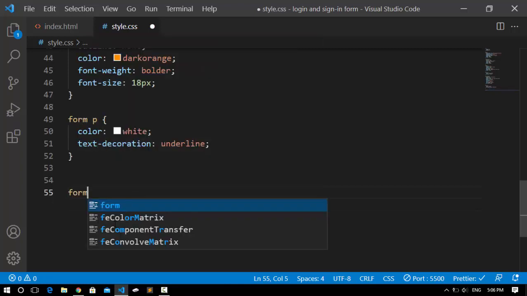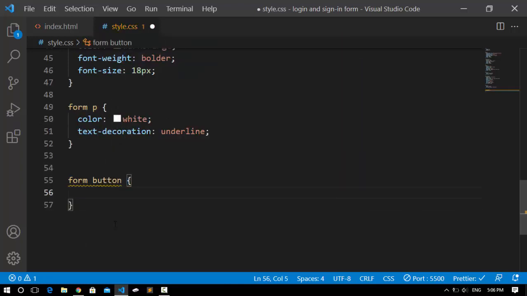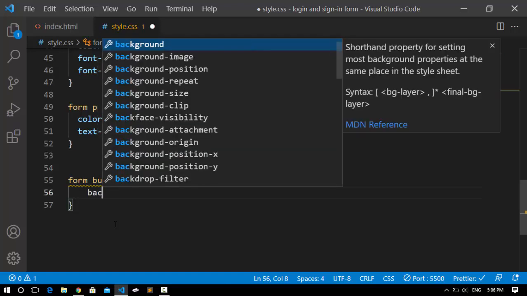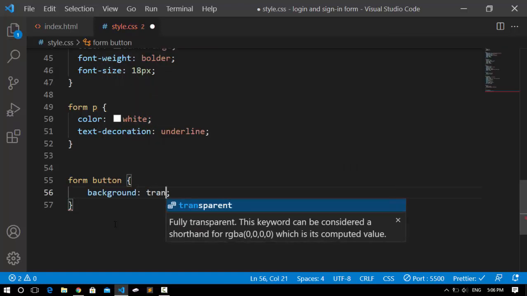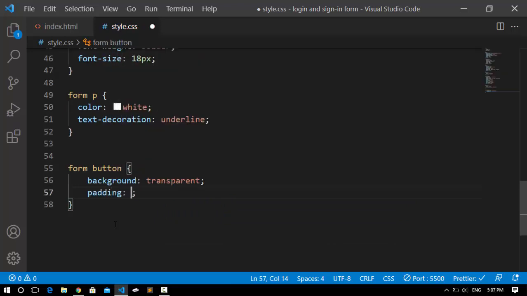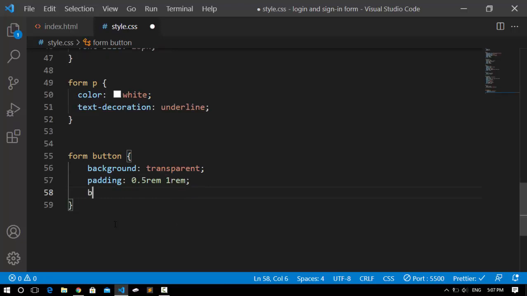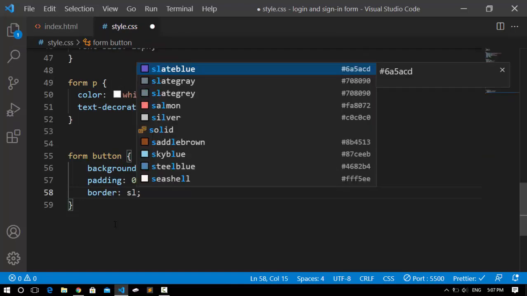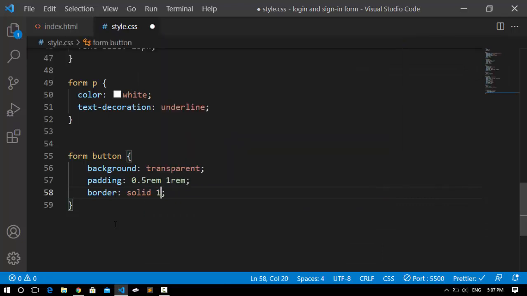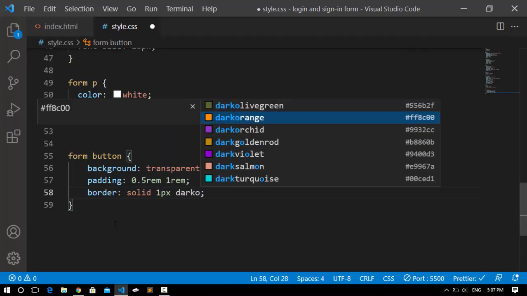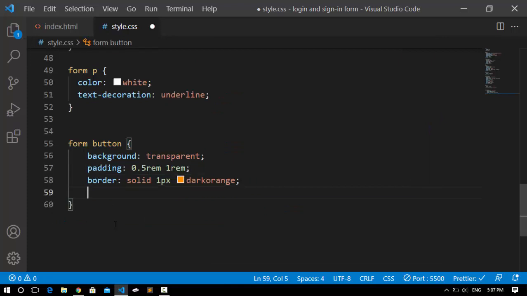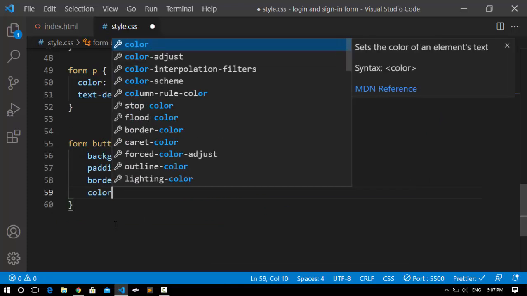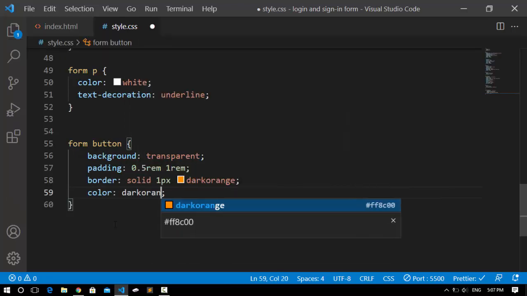So after that, it's time to style the button here. So I'm gonna select the button. So I'm gonna say form button. Inside the form we have the button, and we'll also give it a background of transparent. We're gonna give it a padding of 0.5 rem from the top and bottom, and 1 rem from the sides. We're gonna give it a border of solid 1 pixel dark orange, and its color is going to be dark orange too.